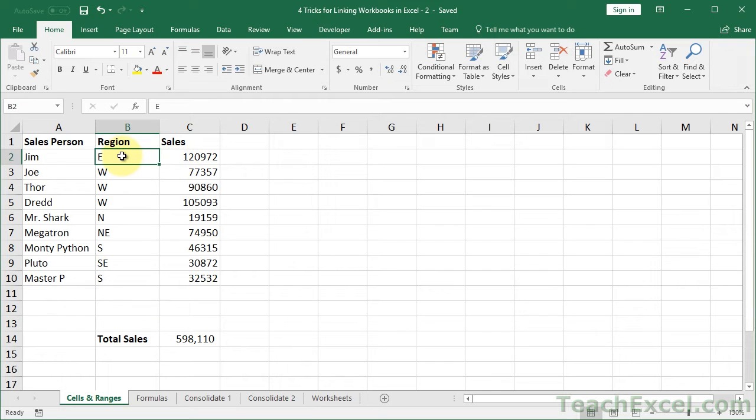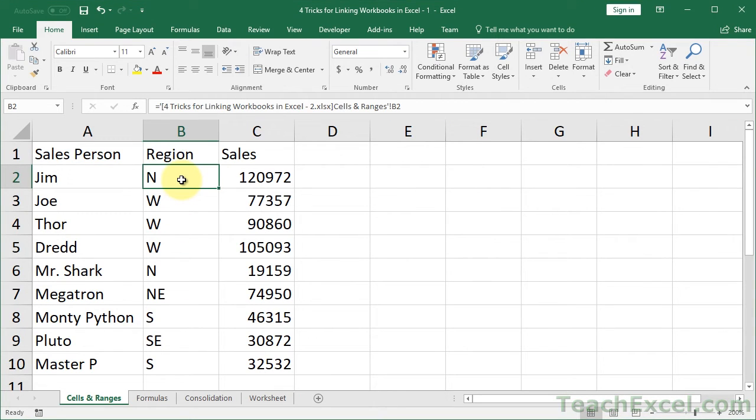let's say we want to change this region from E to N, hit Enter, go to the other workbook. E has been changed to N. Even if we change titles up here, everything will automatically update. All we've done is just a direct link between all of these cells.